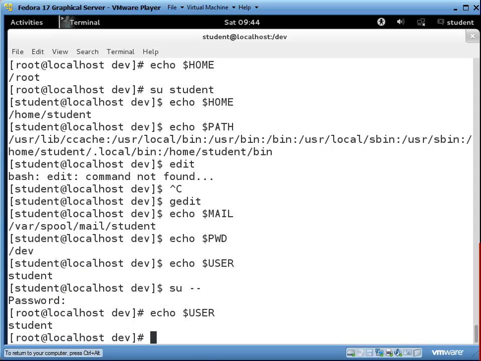So there's a problem right there. I echoed $USER and it still told me student, even though I have become root privileged. Right? So again, I want to see if they're root privileged or not. I need to use what? $HOME. Yeah, in order to find that out.